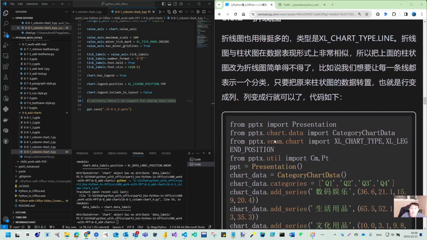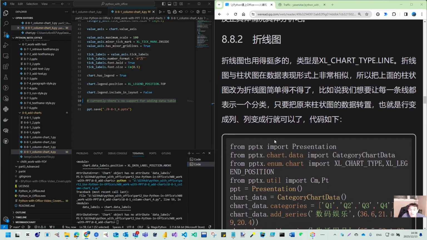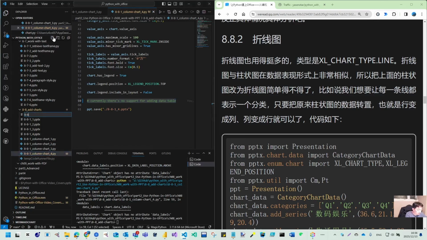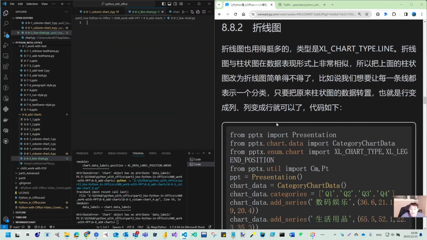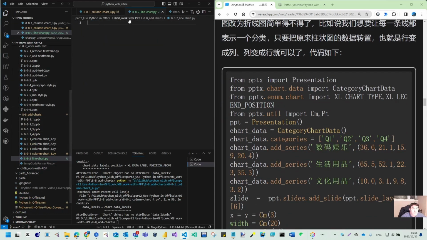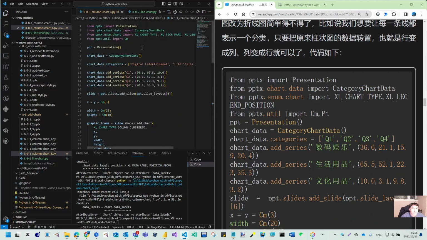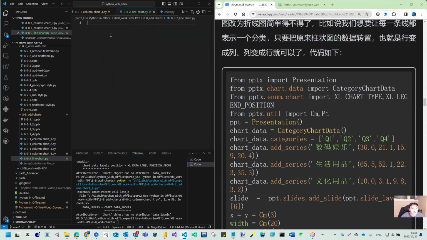Back to our practice, this video is starting to do this line chart. The type is the Excel chart type with the dot line. So we can do this testing together. 882 line chart .py. And then we have something we can copy from the previous one. First, all of those we can copy, but possibly we should adjust some of the library.